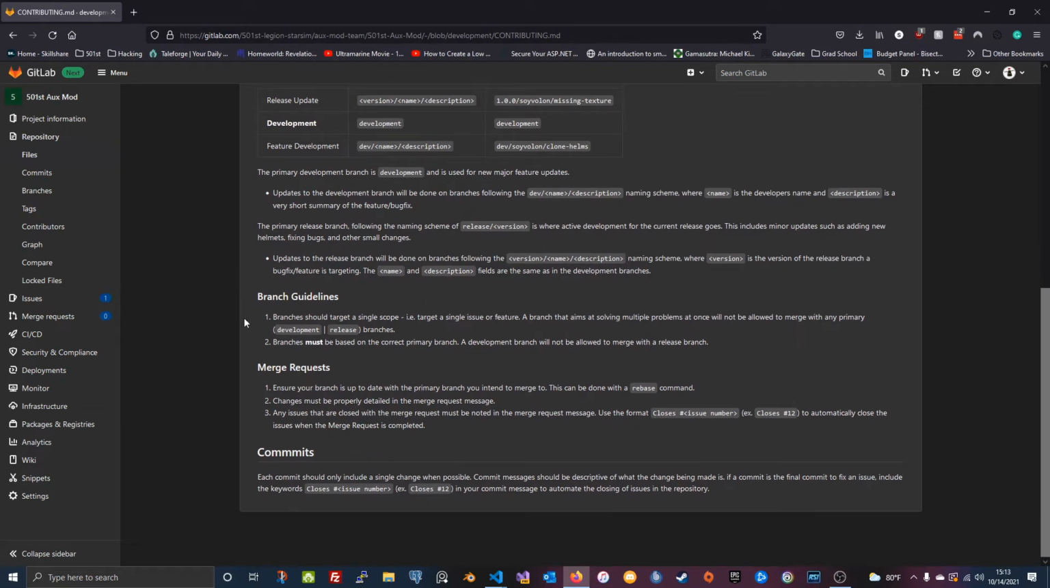The second is branch guidelines. Branches should target a single scope. They should be targeting a single feature, a single issue, a single enhancement to development. If you have multiple things you want to work on, then you would create multiple branches. So you are not doing vehicle fixes and adding new helmets on the same branch. Those would be two separate branches.